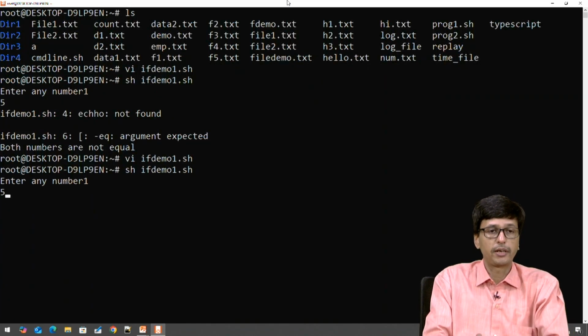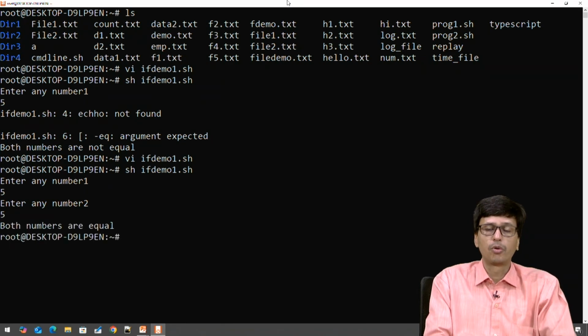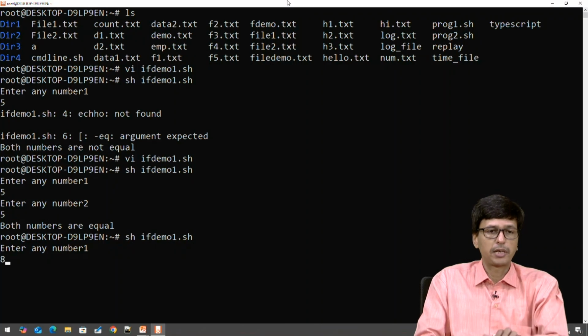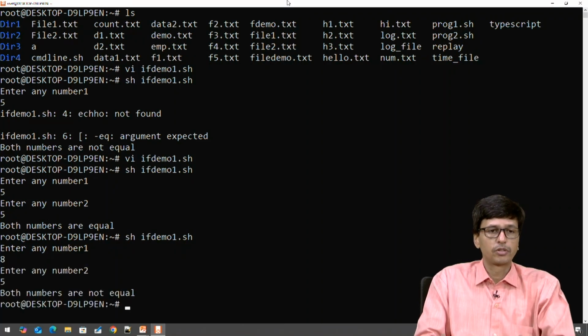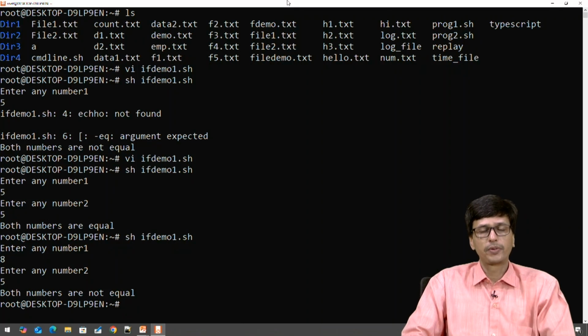Now it will ask for any number, so you can enter 5, and enter any second number, that is 5, so both numbers are equal. Again you can execute this script. Now this time I am entering two different numbers, so it will denote that both numbers are not equal, right? So with the help of a relational operator, you can use that in the simple if statement.